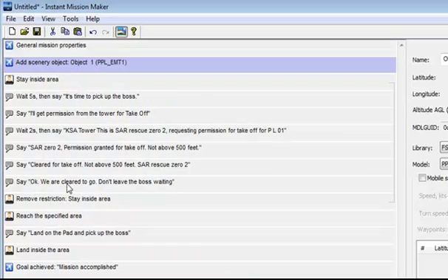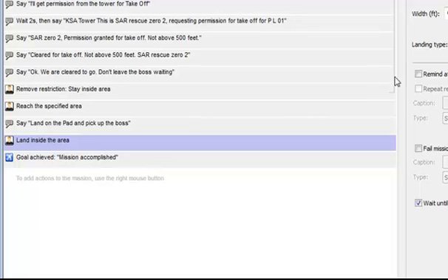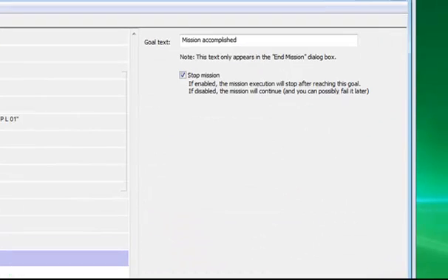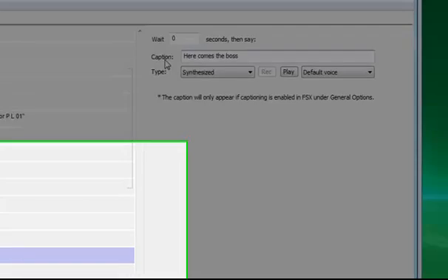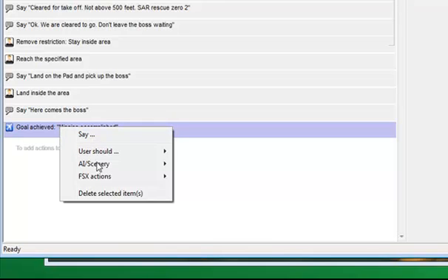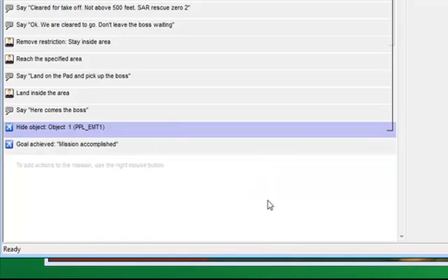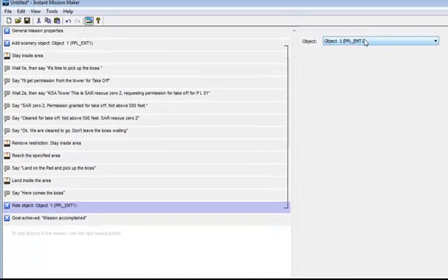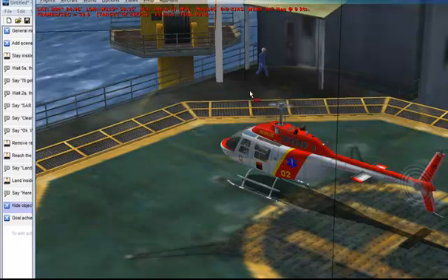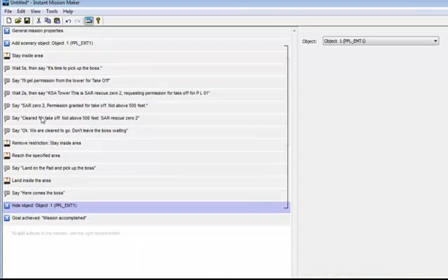Okay, so we then go back. Person lands inside the area. What do we want to do next? Say, here comes the boss. Now what we can then do is AI scenery, hide AI scenery object. Once again, it's chosen that it must be that person there you're talking about. If you've got five people there, you can choose which one of the five is what you want to disappear. There we go. Now what will happen, the person will land on the pad, that person will then disappear, signifying that that person's now come into the aircraft.